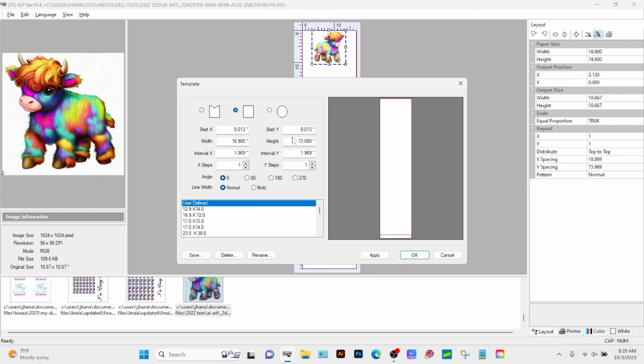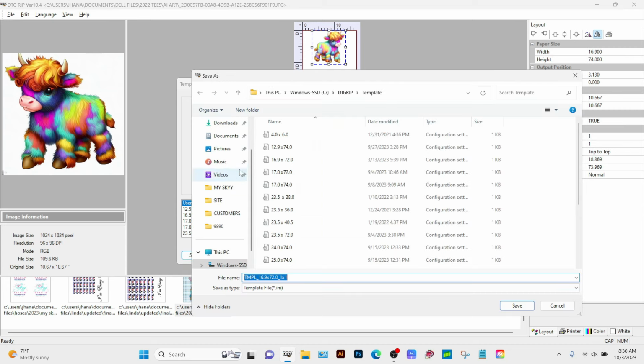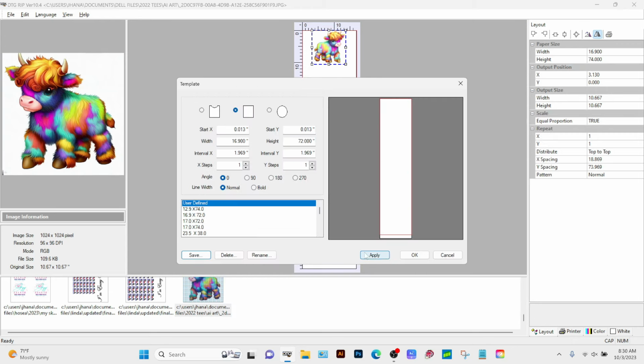Once you select these values, you'll go down to Save, and you can save these dimensions as anything you want. I like to delete this, that way I can see the numbers first. And so this is how I would save this template. You would hit Save, next hit Apply, and OK.